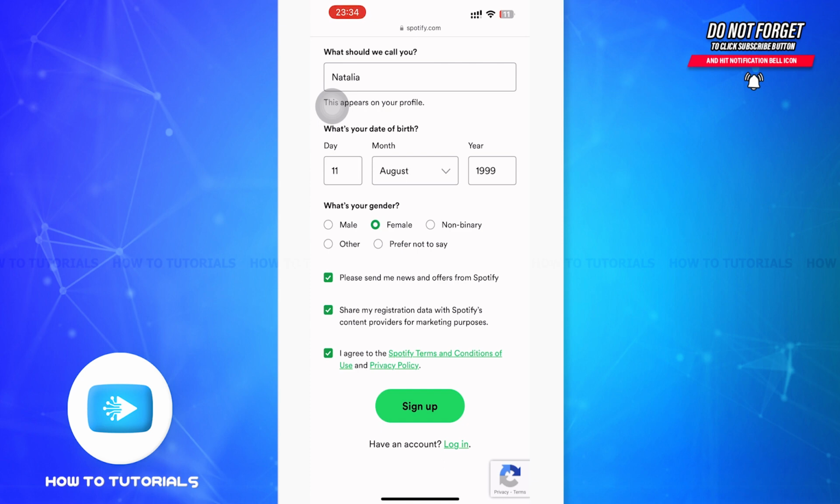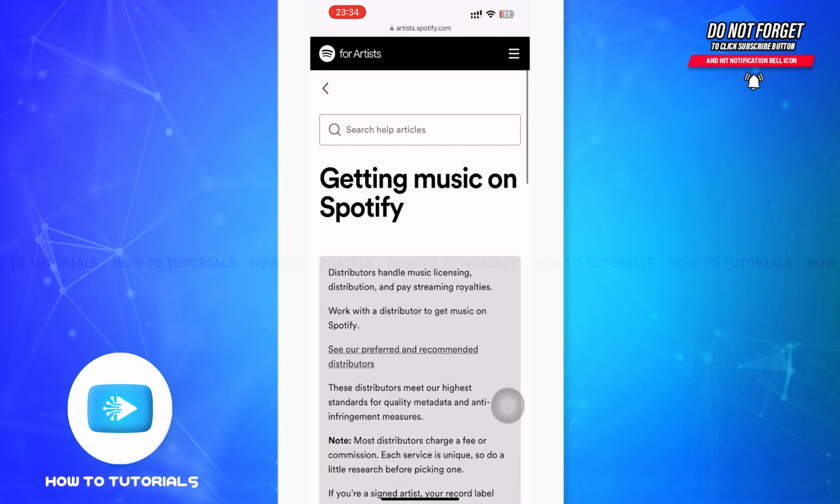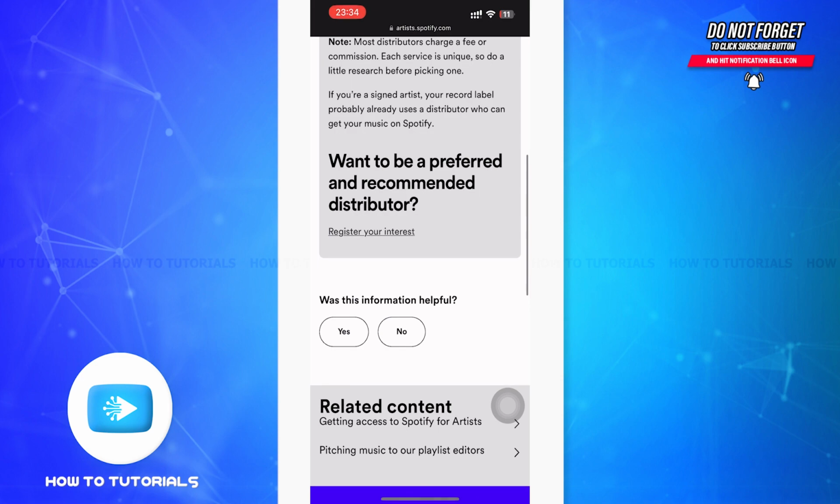After you're done with that, tap on the sign up button which is on the bottom of your screen. It might take a while to load, but after it's loaded, you'll be on your Spotify artist profile page.